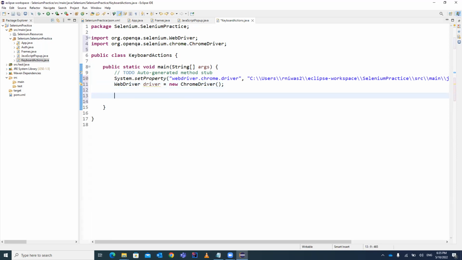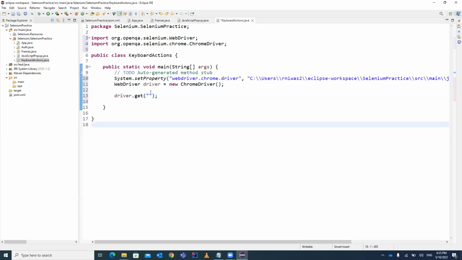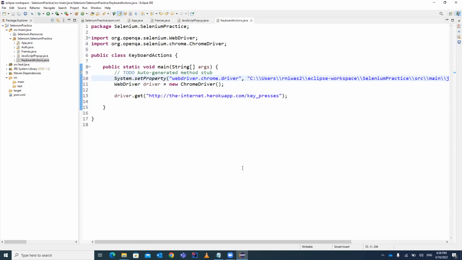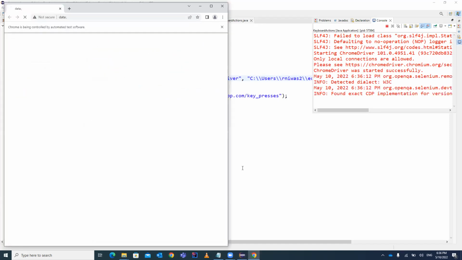After this, we will be loading one URL. I already have a URL which contains a keyboard actions example. This is the URL, guys. Let's load this URL. Let's first run it and go to that particular page, and then I will show you how you can perform keyboard actions.